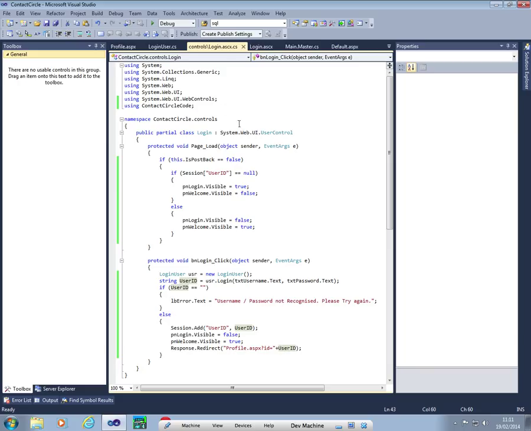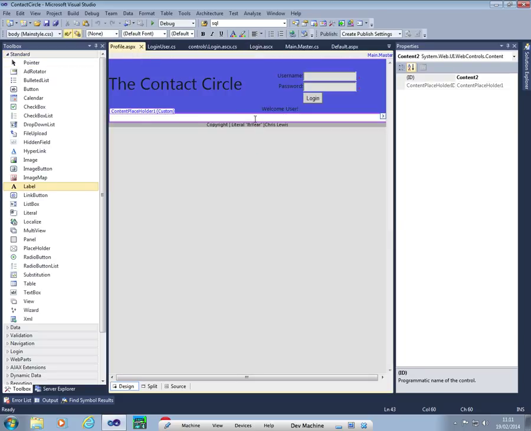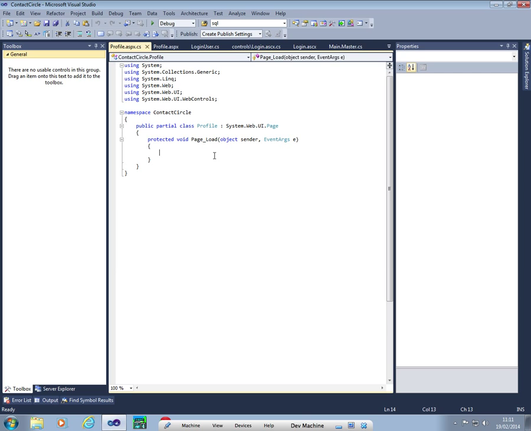How can we actually use that information? Well, on the profile page itself, view code, I can say if request dot query string, and then I can find the item that I want to find, which in this case is that ID. And I can say does not equal, which is an exclamation mark equal sign, null, which means if it exists, load up the correct person's profile. And we're going to do some code that actually loads up the right person's profile.